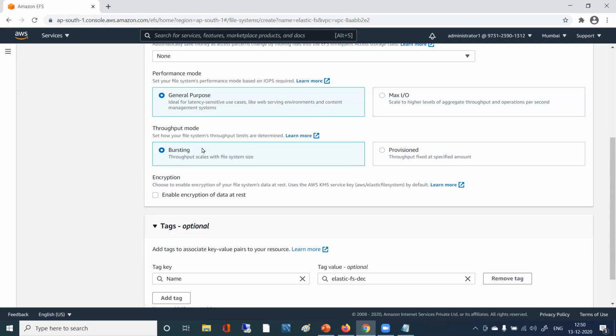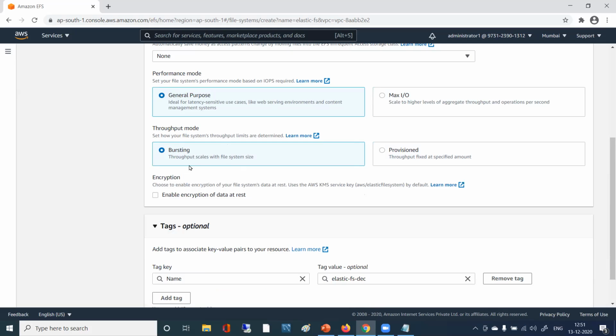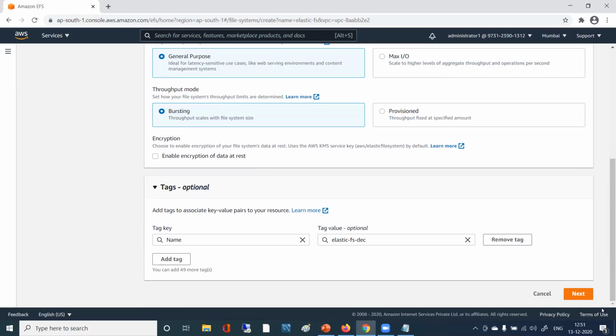And throughput mode, you have two: bursting and provisioned. Provisioned is fixed at a specific amount. You can fix how much provisioned throughput you want, along with encryption and the other options. So bursting means what? Based on the need. Throughput scales with file system size. So as size increases, the throughput limit will increase. If file system size is small, throughput is less. If it increases, it will accordingly increase. Those are the benefits of NFS. Click on next.